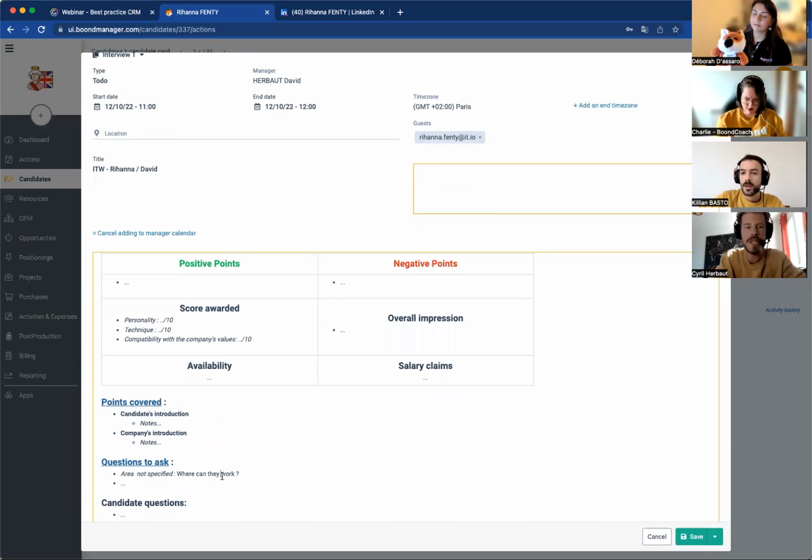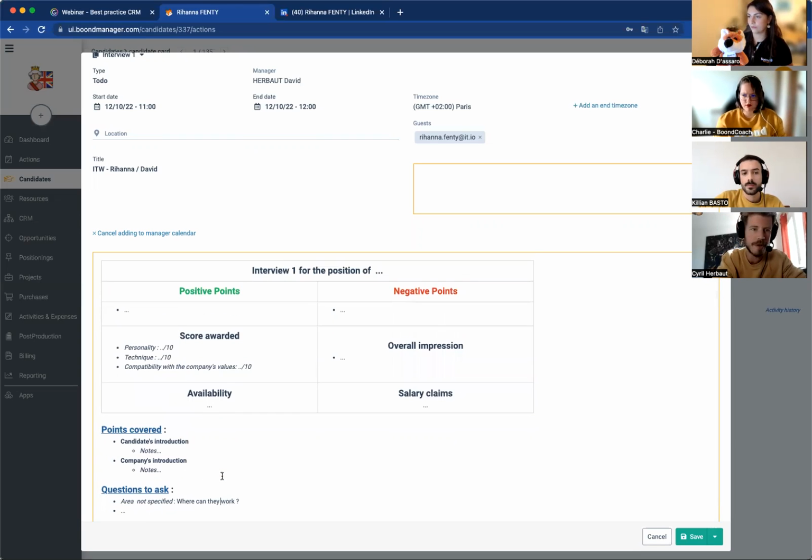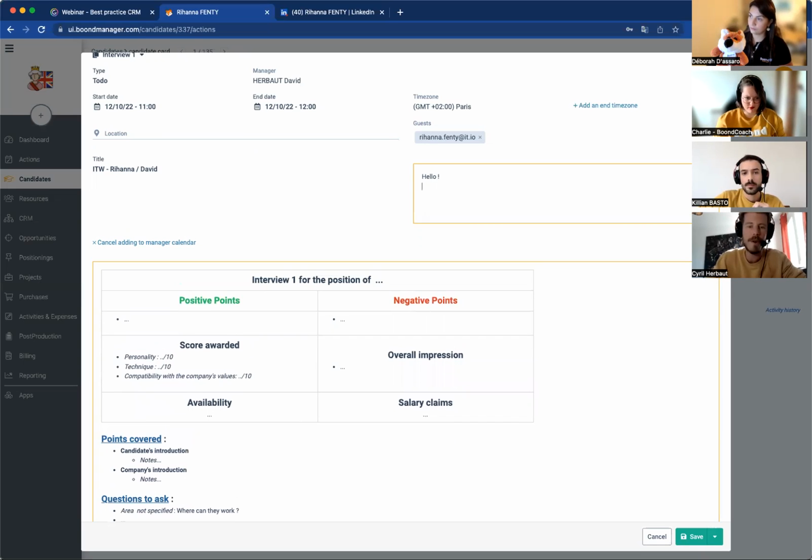But if I want to share something with her, I can use the other section, the one just under the guests, like: hello Rihanna, as agreed, I will call you on your mobile phone for following up on our conversation. So I can just put that here. And then at least she would get some detail in the event in the calendar.